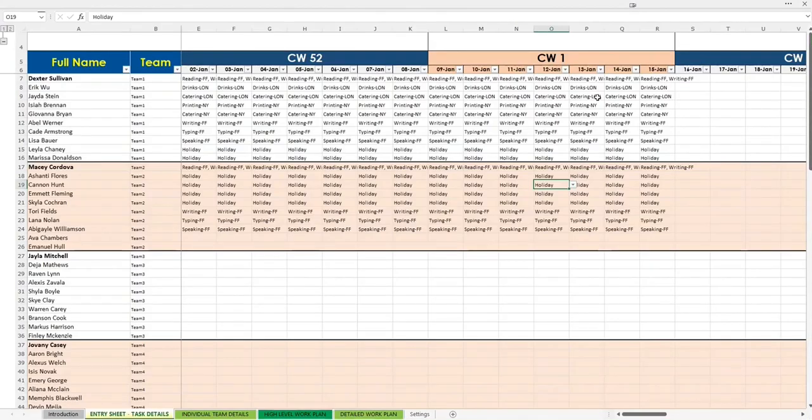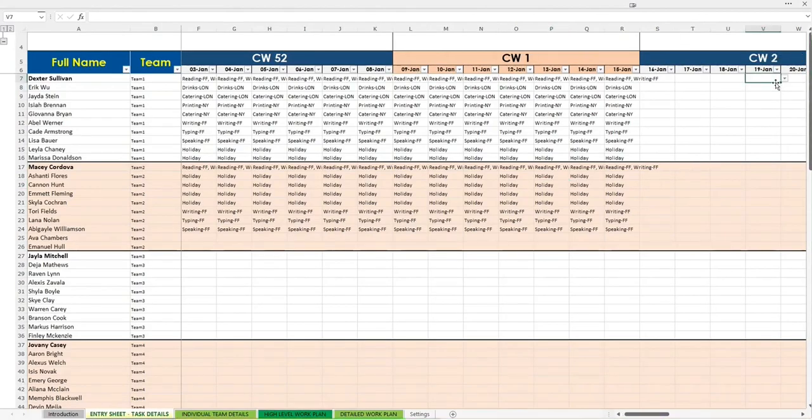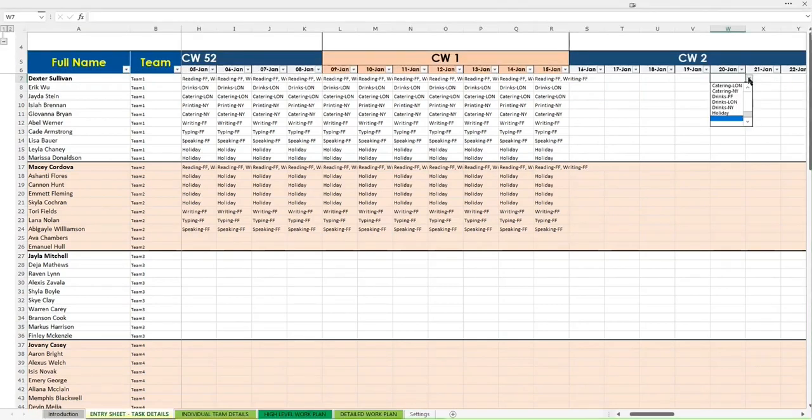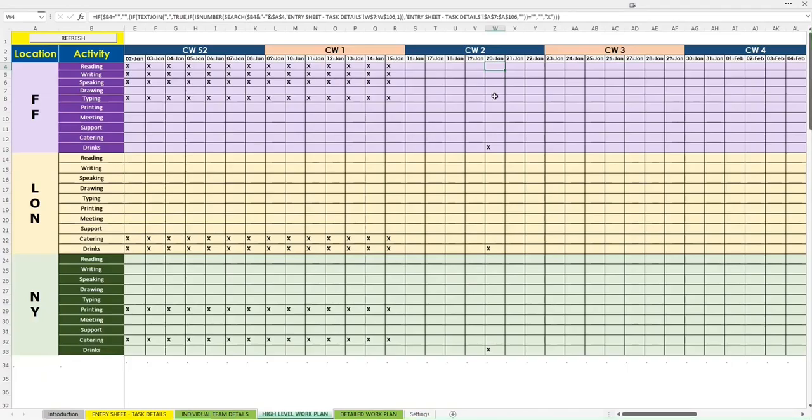I'll go to 20th of January over here in this entry sheet, and then I choose, say, drinks Frankfurt, and then I also choose drinks London, and then I also choose drinks New York, and then I save it. Now, when I come back here, I would immediately see that on 20th of January, I have drinks Frankfurt enabled, drinks London enabled, and drinks New York enabled.